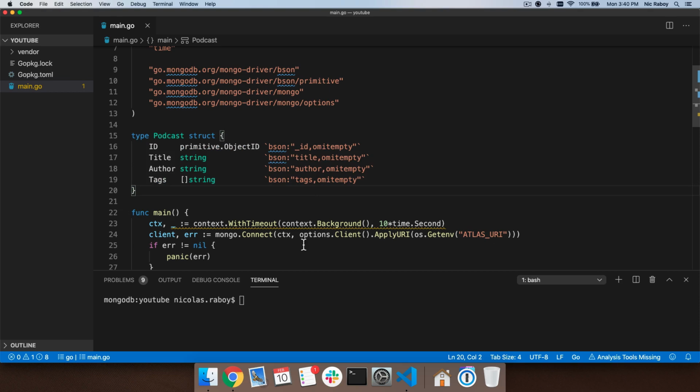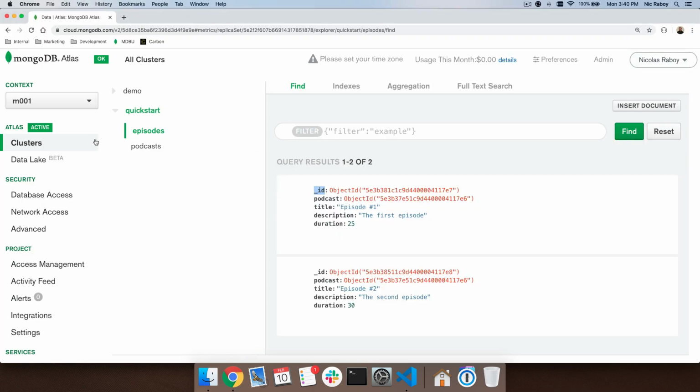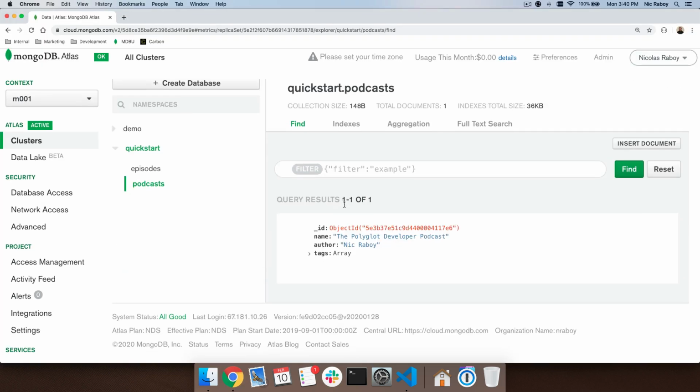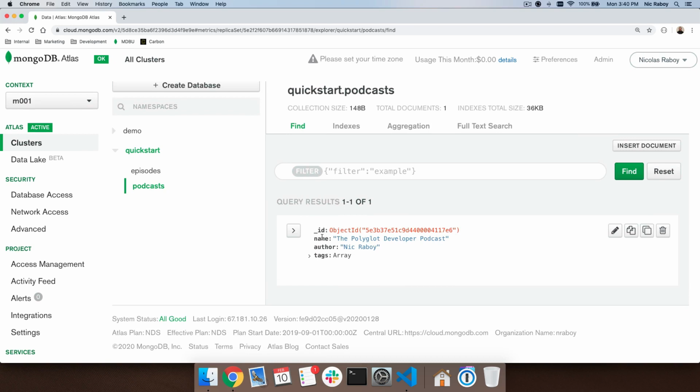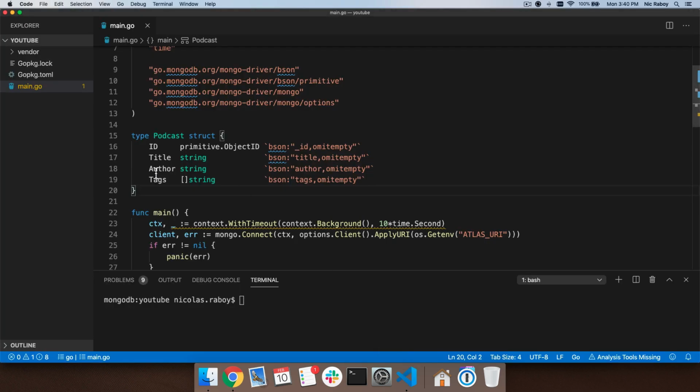What we're going to do is go back into Atlas, and we're going to click that podcast collection. And you'll notice that I have an ID, and I think I put title instead of name, author, and tags. So let's change the title to name. So let's go back into our code. I'm going to say name. This is actually going to be name. And these two don't have to match. I could have left title here, but name here. It doesn't matter, but for consistency purposes, for my own benefit, I am going to name them the same. Now let's go ahead and take a look at the other collection.